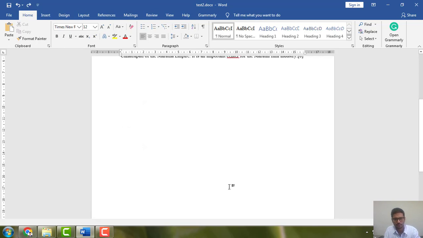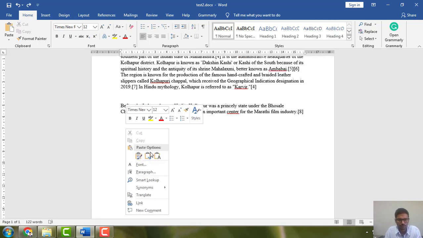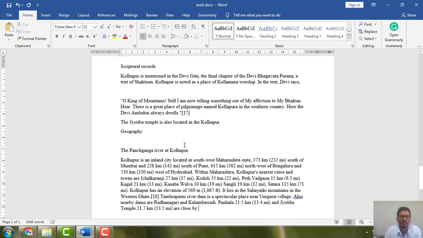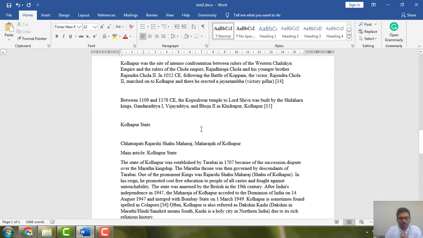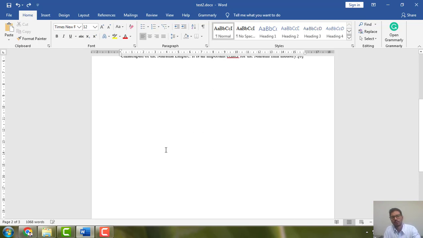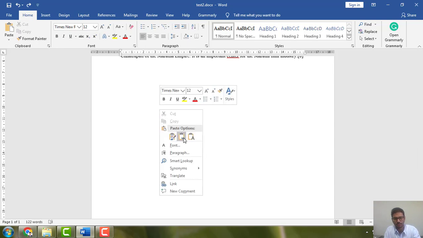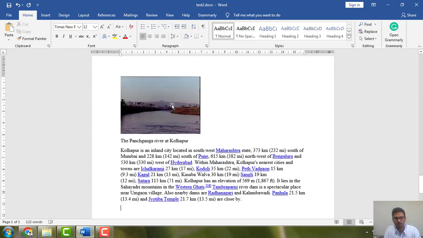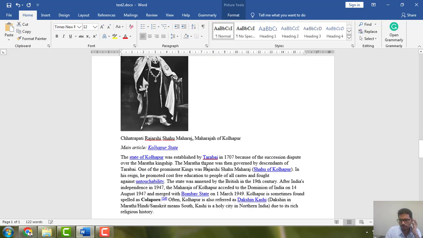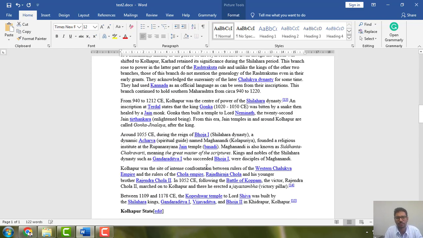Again, I just take pure text. So when I paste it as text, the images will not come. So don't worry about images at this point. Now if you paste it as source formatting, the images come.